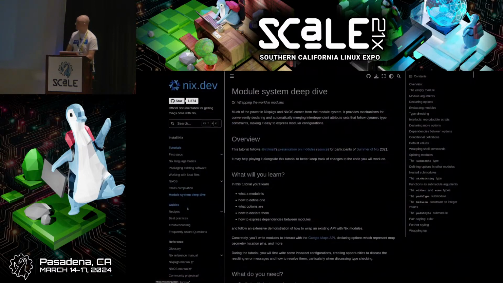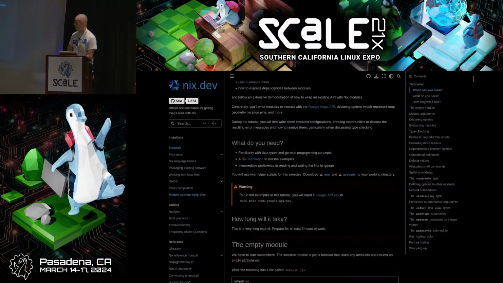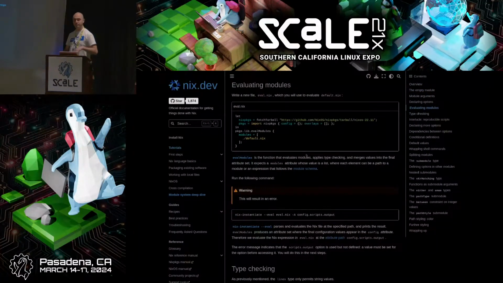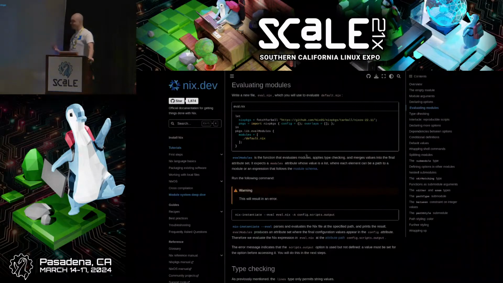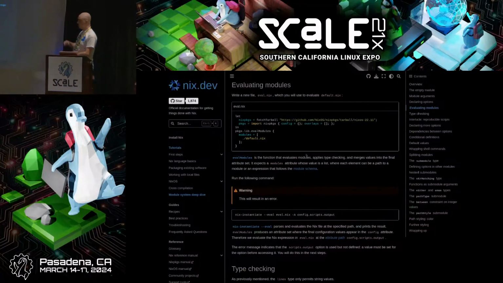There's this article called Module System Deep Dive, written by Infinisil, who is one of the maintainers for the module system, also lead of the architecture team. Here, they create a set of modules to interact with Google's Maps API. They configure some options like zoom and scale, and they actually start from nothing, an empty attribute set, and build up all the way to a fully fledged module system. If you're interested in the thought process of someone who does a lot of Nix, I highly recommend reading this article. It is also where I pulled a lot of good information from, and outside of the manuals, it is the only other official documentation on the module system. So that's at nix.dev and module system deep dive.